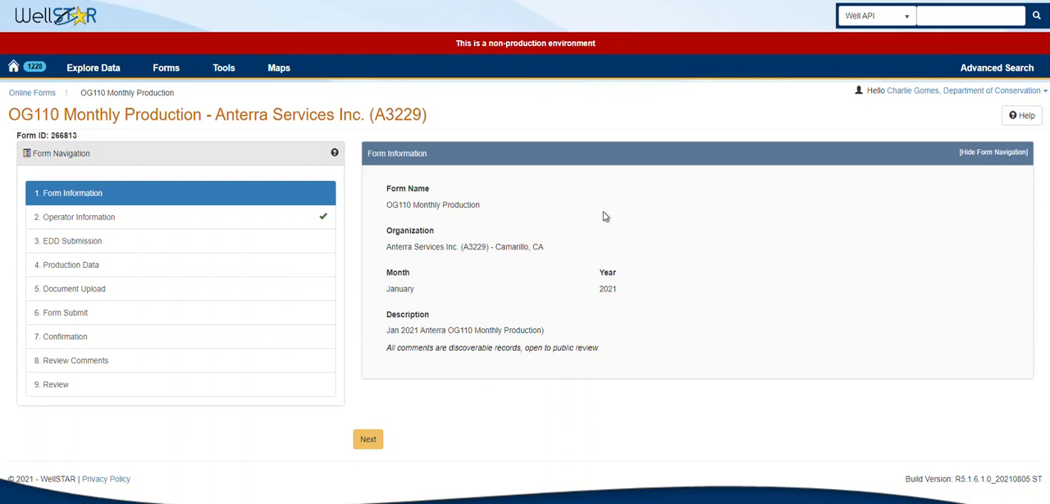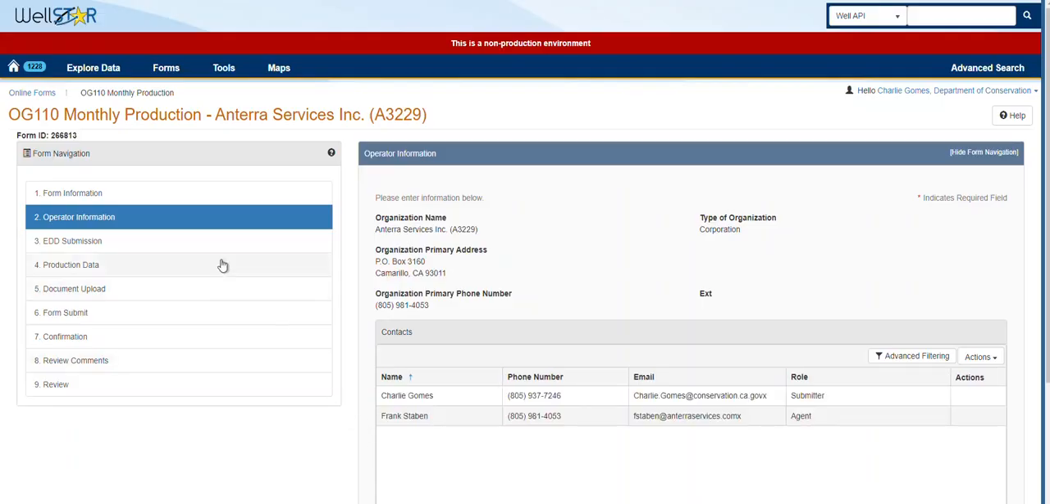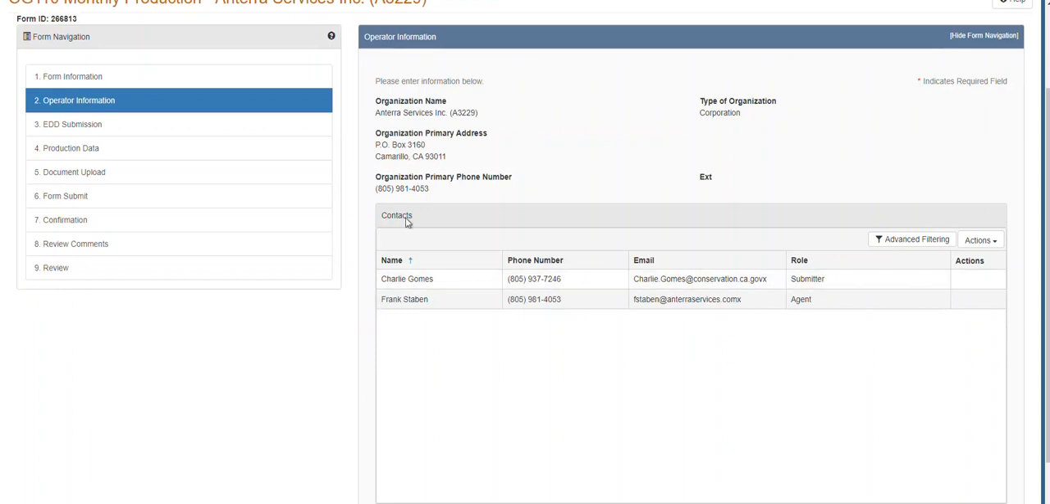Now that we've created an OG110 monthly production form for the organization with the correct month, year, and description, we can navigate through the form using the next key. The second step is operator information. On this step, the form contacts are listed. First form contact will be the person that created the form. The second form contact is the agent for the operator associated to the form.